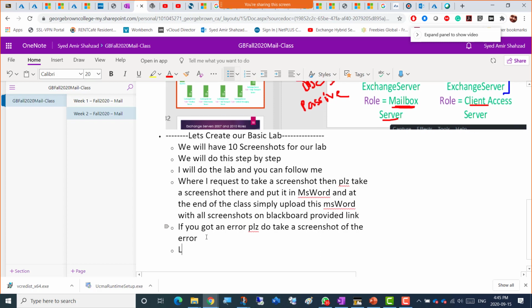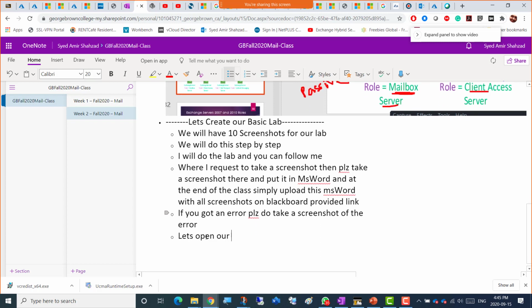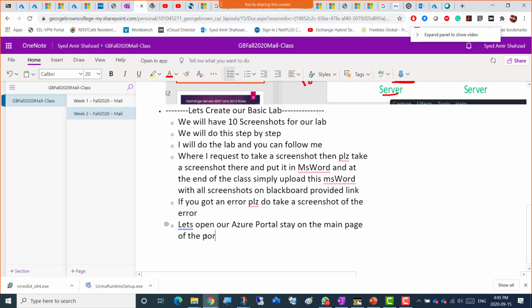So let's open our Azure portal that we opened in last class, and stay on the main page of the portal. I will show you which page we're talking about. There are two people who I did not get a notebook shared from. So let's open our Azure portal.